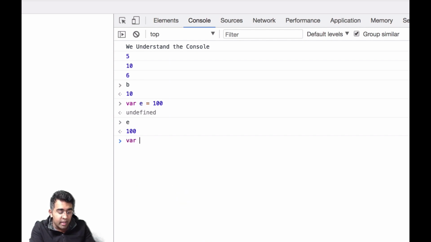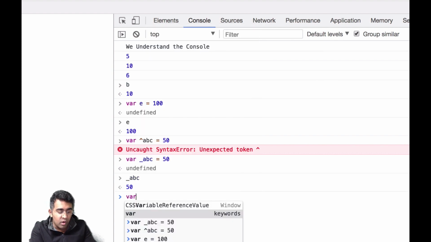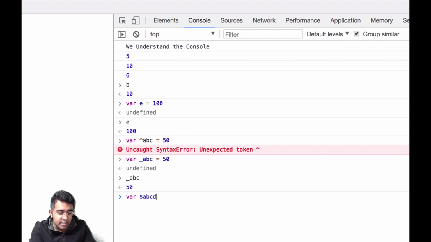Now if I say var top head ABC is equal to 50, press enter, that is going to give me an error, saying uncaught syntax error. You cannot define a variable using top head before our identifier. So I'll say var, okay, you don't let me do that, but can I use underscore? So if I say var underscore ABC is equal to 50, I press enter, that's perfectly fine. So if I say underscore ABC, press enter, it gives me back 50. And also if I say var dollar sign ABCD is equal to 50, press enter, and I can use dollar sign ABCD, enter, that gives me 50 back as well. So we can use underscore, we can use dollar sign to define a variable identifier.